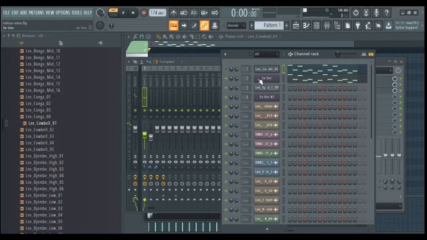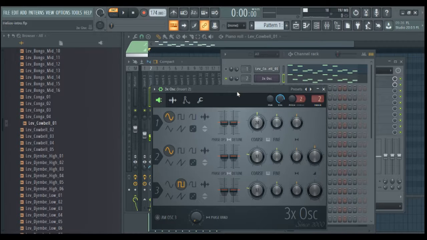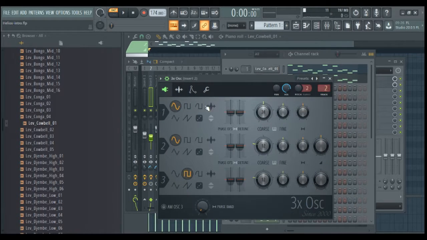The other element is this synth pluck, which is just 3x oscillator. Comes default with FL Studio. It's just a basic 3 oscillator synth. So I have a sine wave on just the regular base semitone, and I have another sine wave that's a semitone down, and I have a square wave that's really quiet that's a semitone down as well.